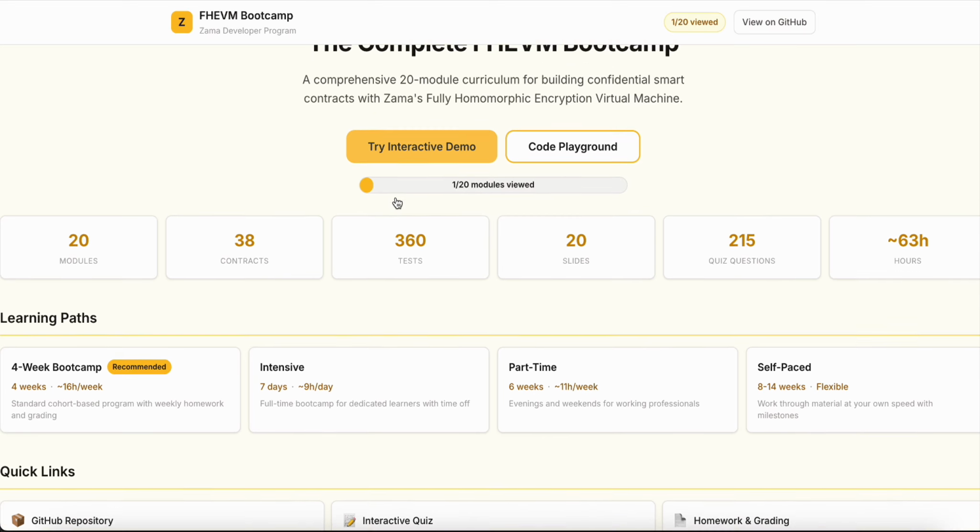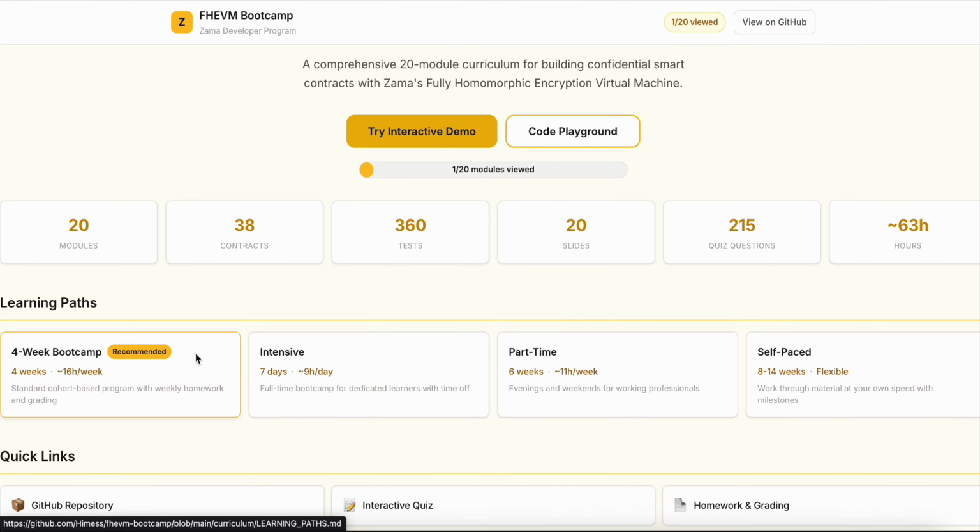We support 4 learning paths: a standard 4-week cohort at 60 hours per week, an intensive 7-day format for hackathons, a part-time 6-week track for working professionals, and a fully self-paced option.